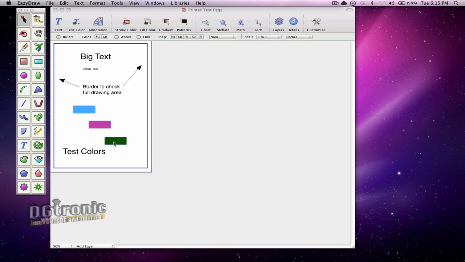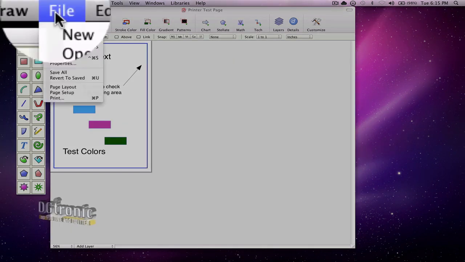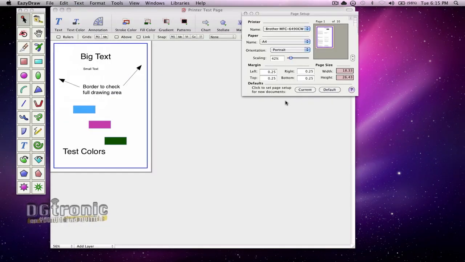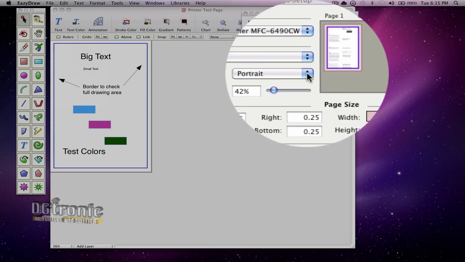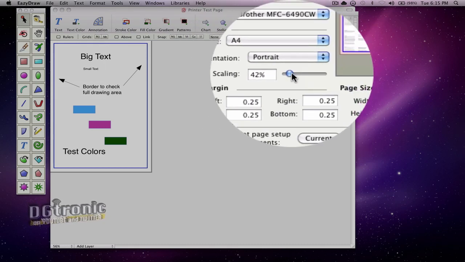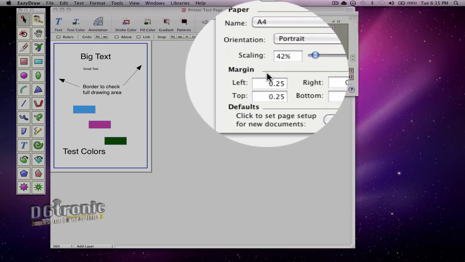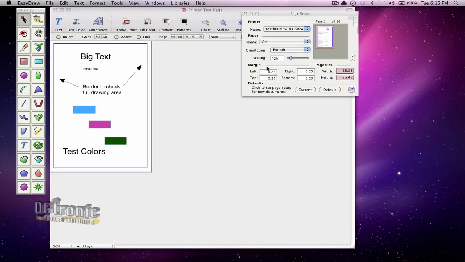After testing, save the drawing, and all these important settings will be safely stored with your drawing content. This way you will not have any unpleasant surprises when you are ready to print out the final result. To open up the Page Setup menu, go to File, Page Setup, and this is what you will get. The Page Setup menu includes the printer name, the paper size name, orientation options, scaling, and margin options, basically all the basics you need to do drawing and printing in Eazydraw.